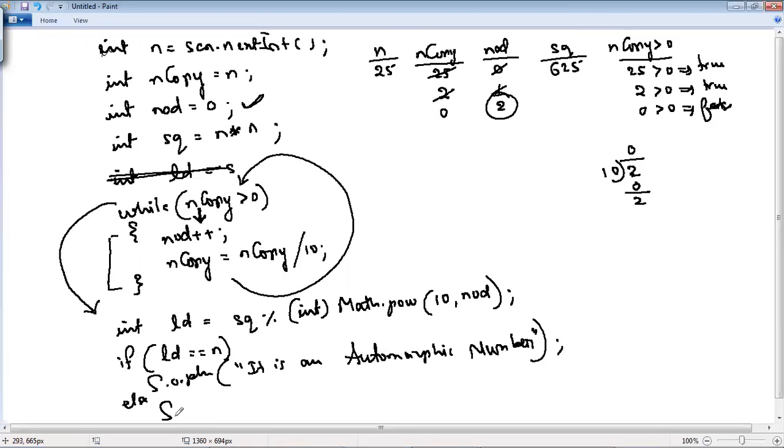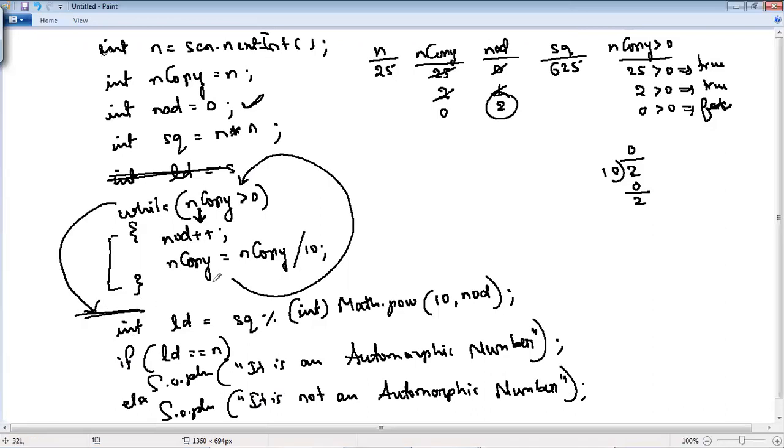Else System.out.println, it is not an automorphic number. Okay, clear? Now listen, till here we have performed the dry run.